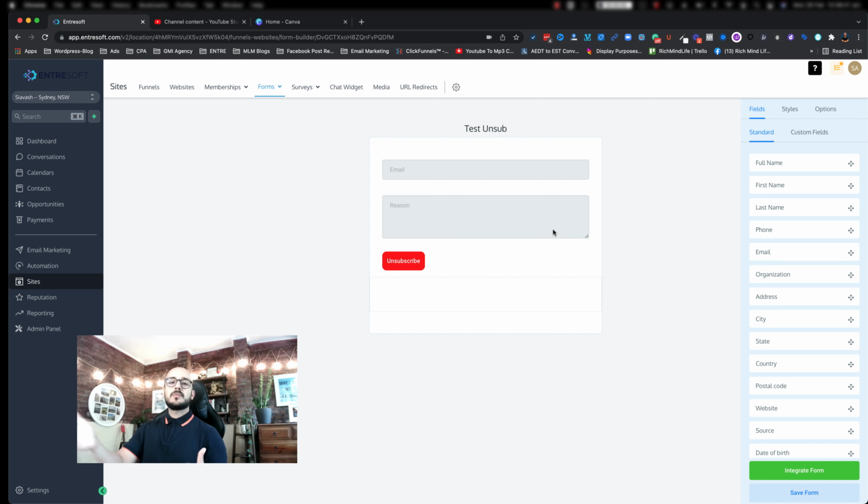So this is the simplest way. The other option is, instead of having a text box for the reason, you can create a drop down menu and give them a couple of options like option 1, option 2, option 3, so they can select which one of these is the reason that they are unsubscribing. Once you have all of this set up and good, you just go ahead and click on save form and give it a sec. Now the form is saved.